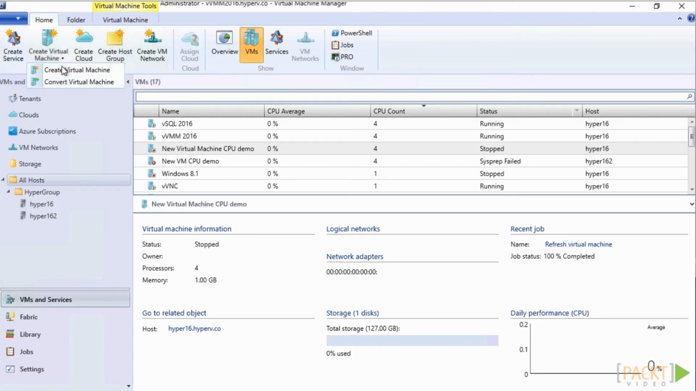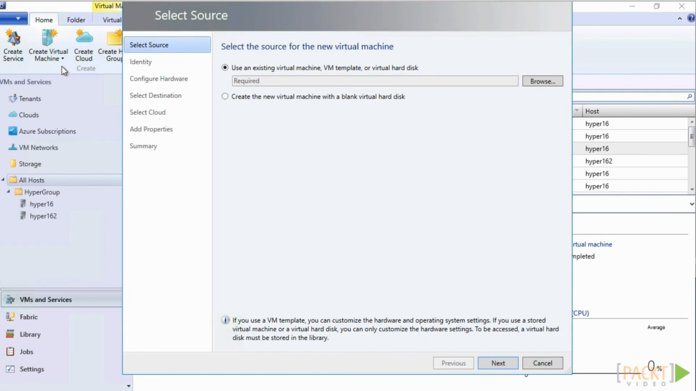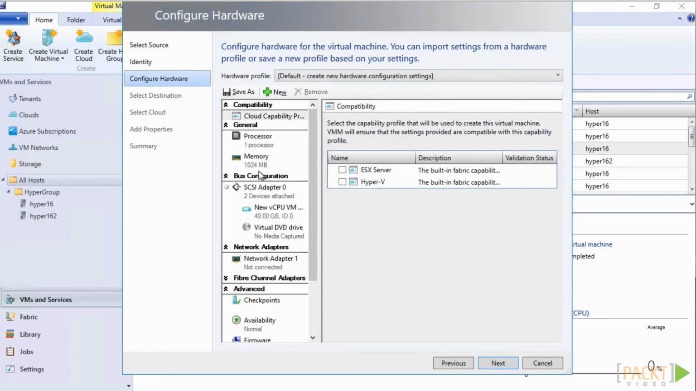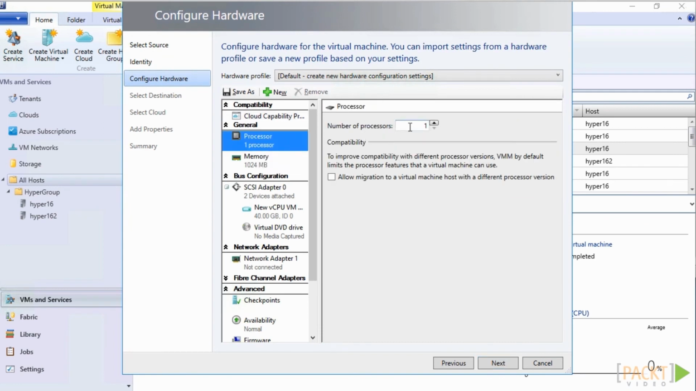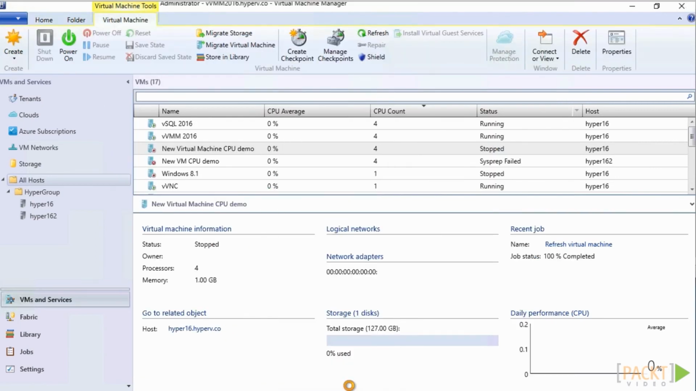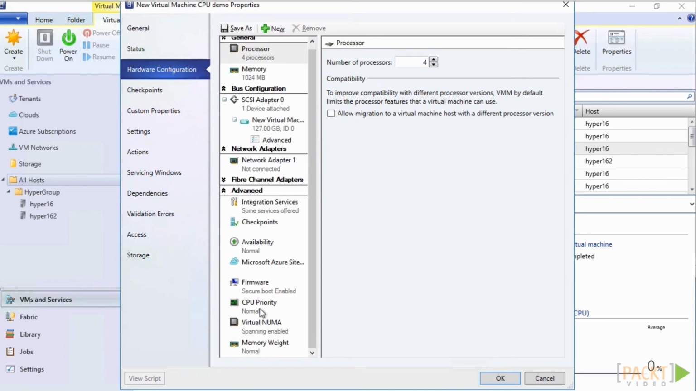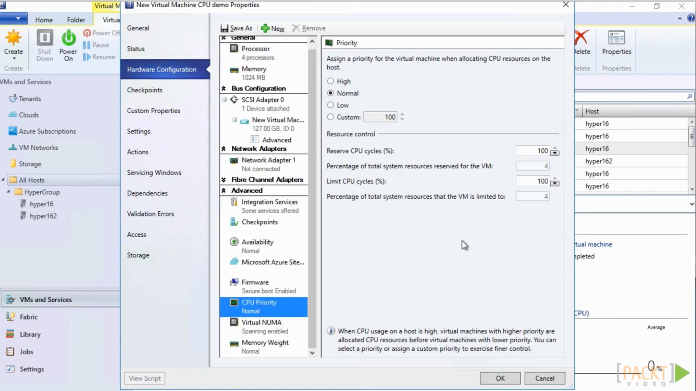In System Center Virtual Machine Manager, you can assign the number of vCPUs to a virtual machine in the VM creation wizard. However, to change the resource control values, you need to navigate to the VM's properties. Select Hardware Configuration and click on CPU Priority down at the bottom. Here you can see the same values that you see in Hyper-V Manager, but under different names. The weight or priority appears first.